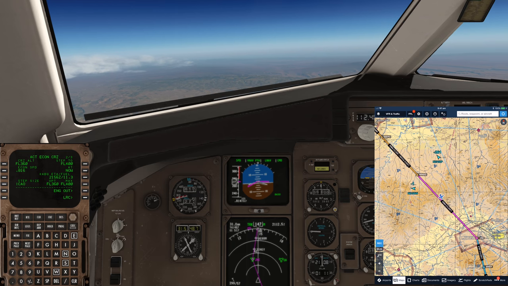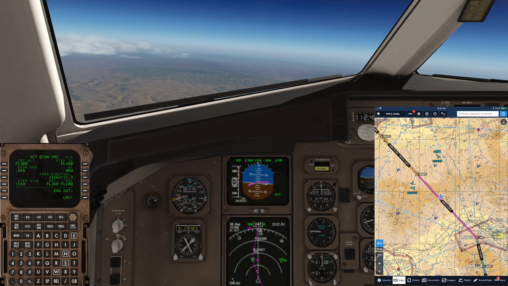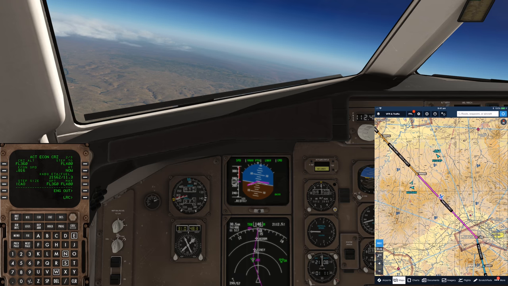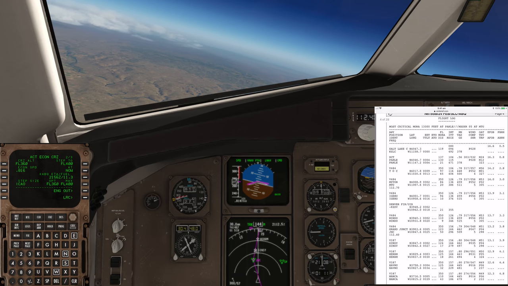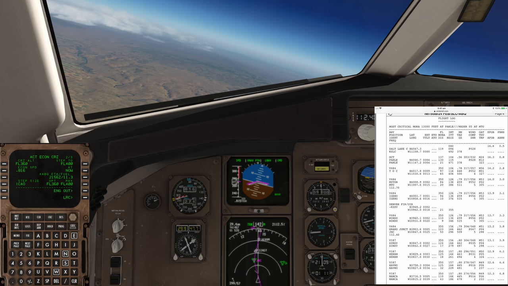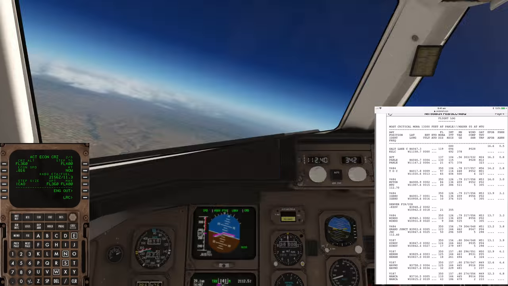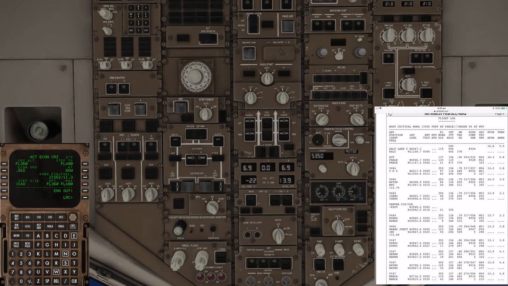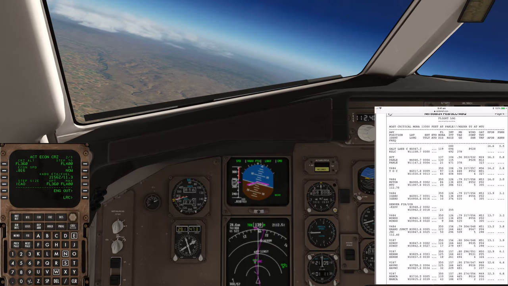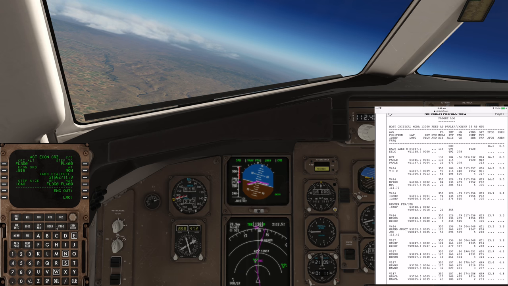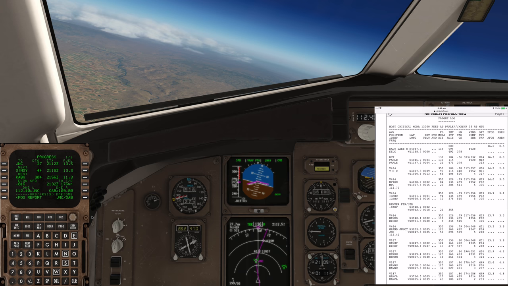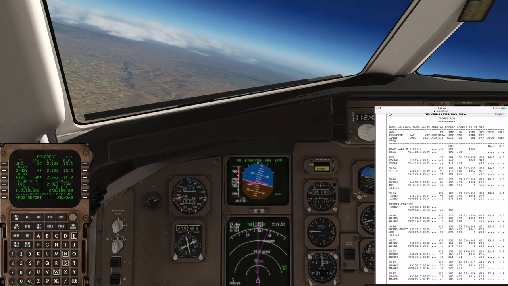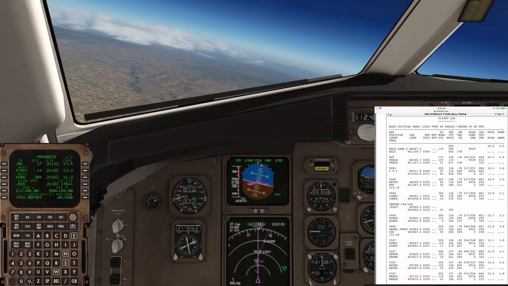There we go. And we can have a quick look at SimBrief to see what our fuel state for J and C should be. So that's 13.2 tonnes. That's Grand Junction J and C. And we're currently on 13.9. And we're 28 miles away. So actually still going to be a little bit above our planned fuel, which is good.